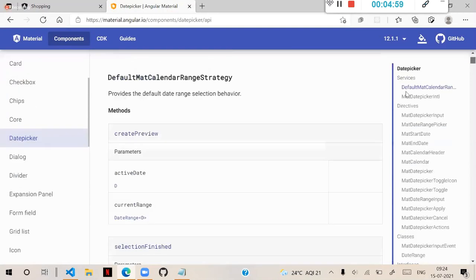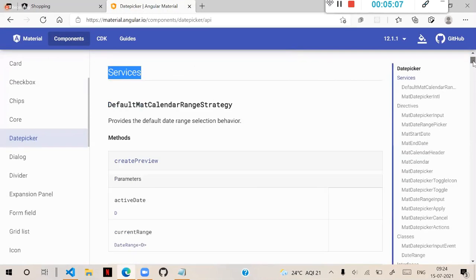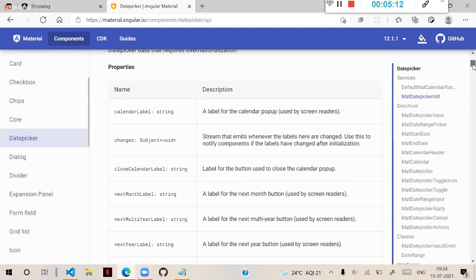You see here, you have services. In the services, it will provide the services that are available with that date picker. In that you have properties like calendar label, changes, and it displays the data type of those properties. These are all the properties and their purpose.